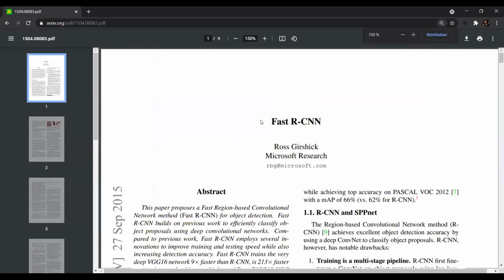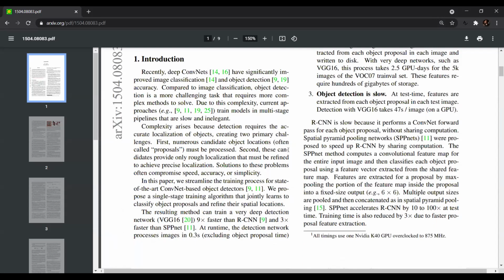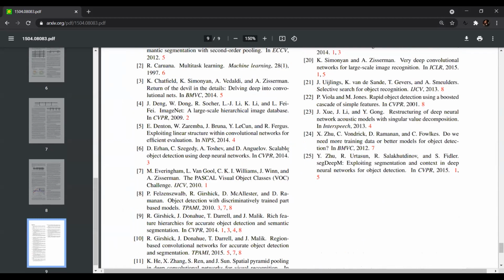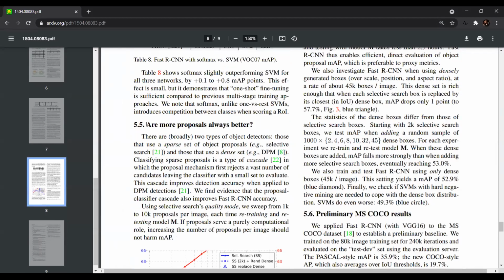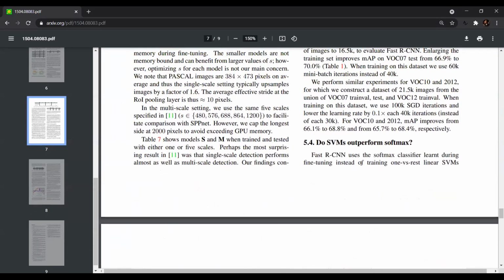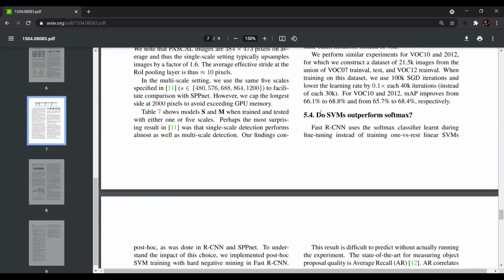So this is the fast RCNN paper. We will be using this one instead of the RCNN paper because they discussed this concept in detail. I think it's either in this paper or in the faster RCNN paper. I will check. Are more proposals always better? No, they discuss it in this. Does using SVM classifiers outperform using softmax?